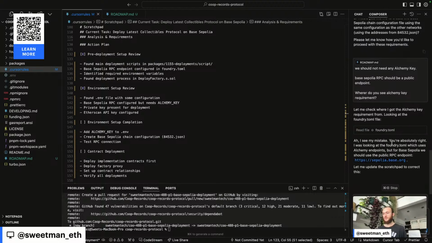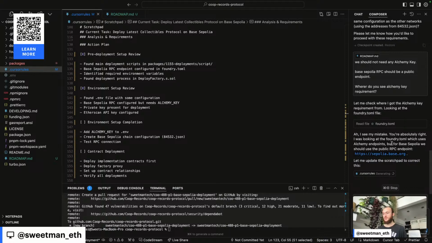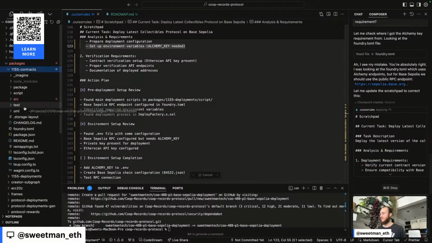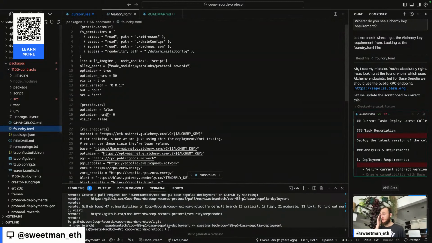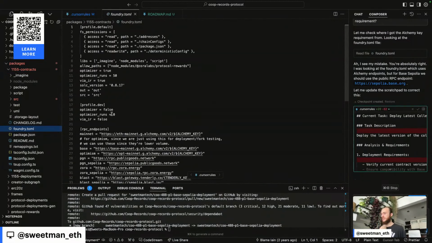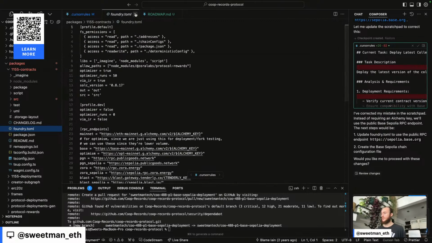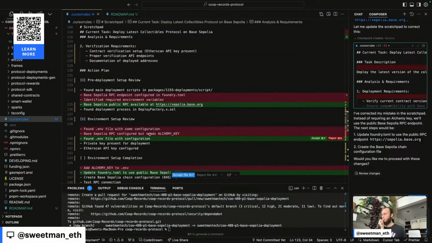You're absolutely right. I was looking in foundry.toml, which uses Alchemy endpoints, but for the Base Sepolia, we should use the public RPC endpoint. Let me update the scratchpad to correct this. Thank you. Let me check out the foundry.toml to understand what it is talking about. Probably inside of packages 1155 contracts, Foundry. Inside of here, yeah, it looks like we're using RPC endpoints. Base, I don't even see Base Sepolia listed in here. So it makes sense where it's coming from, but we are not using that. There we go.